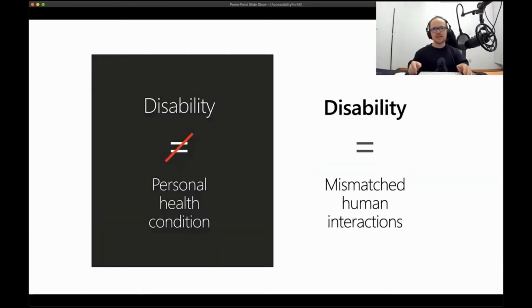We also need to define disability. Now, disability is not a personal health condition. When you go to a doctor and you say, not feeling too good, doc, and the doctor goes, I think you've got the disability. That never happens. The only time that you feel disabled is when you have a mismatched human interaction.